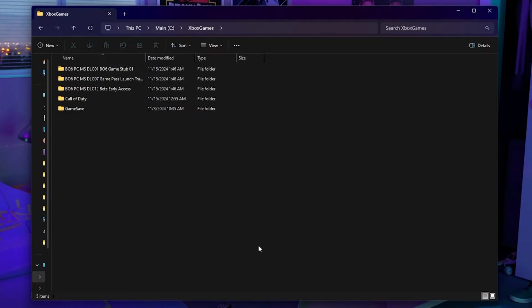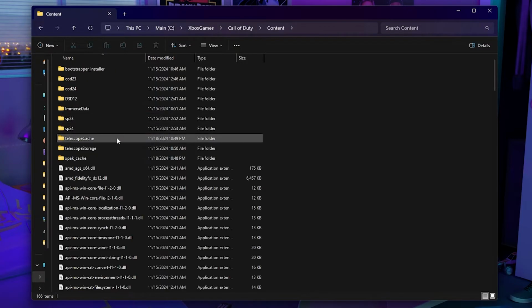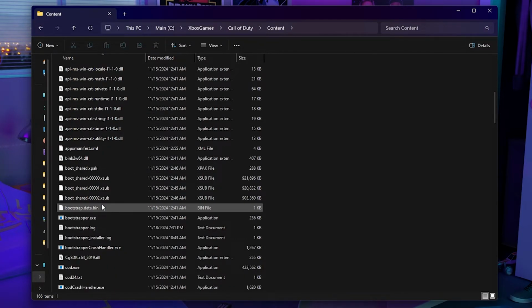Let's get to it. Okay, now the first thing that we want to do is find what is causing this issue. The way I found it was I went to the Black Ops 6 game files, go to Call of Duty, content, and then you want to find bootstrapper.log. Now, the bootstrapper is basically how the game launches, and it has a bootstrapper.log. That log will contain pretty much any information about when the game starts.